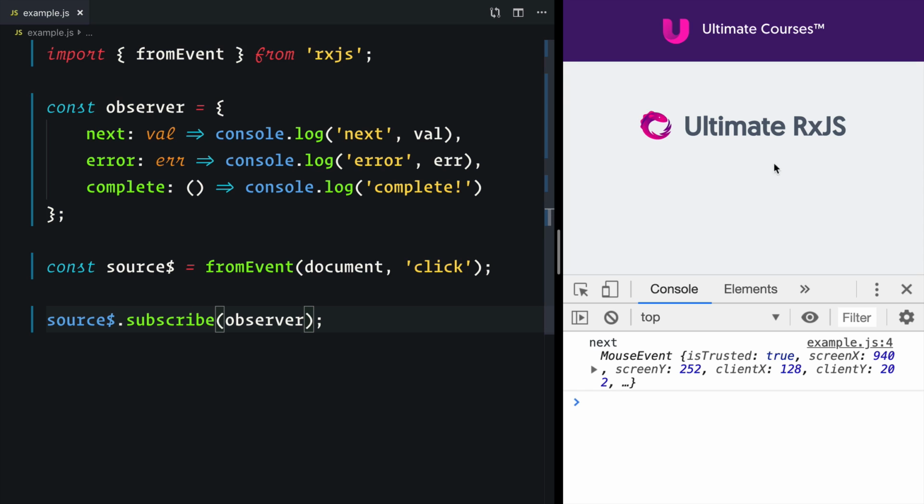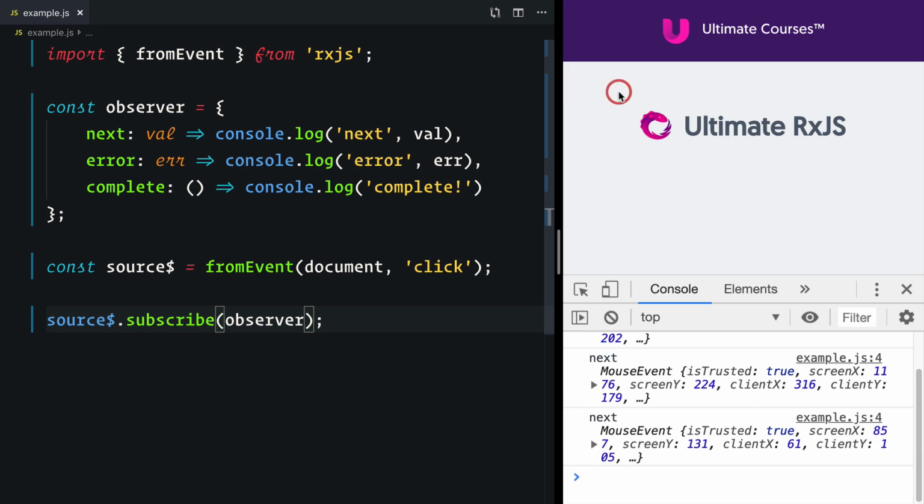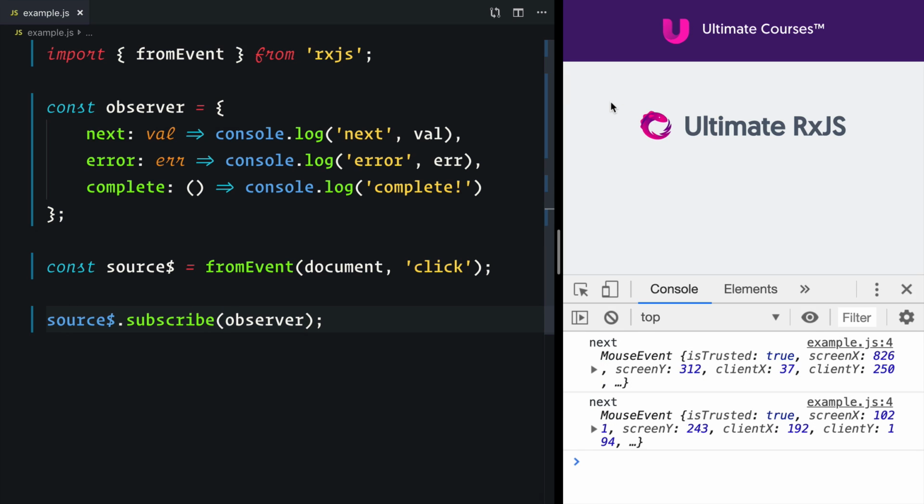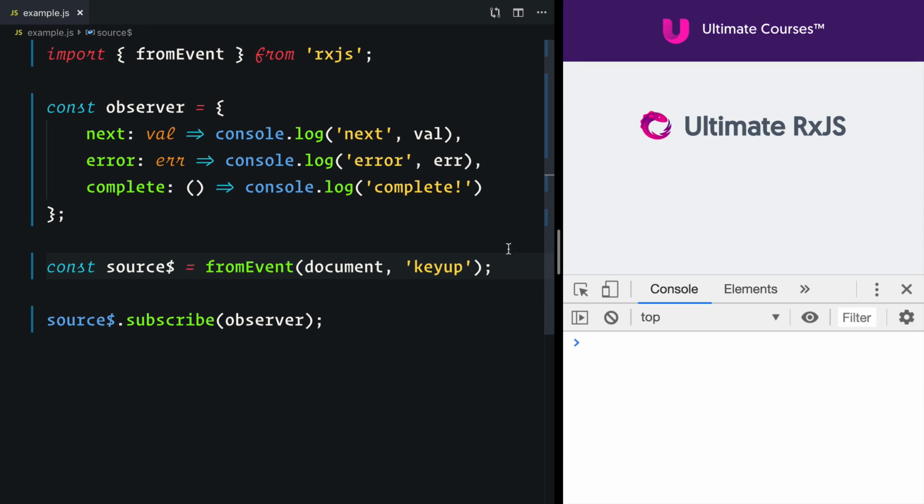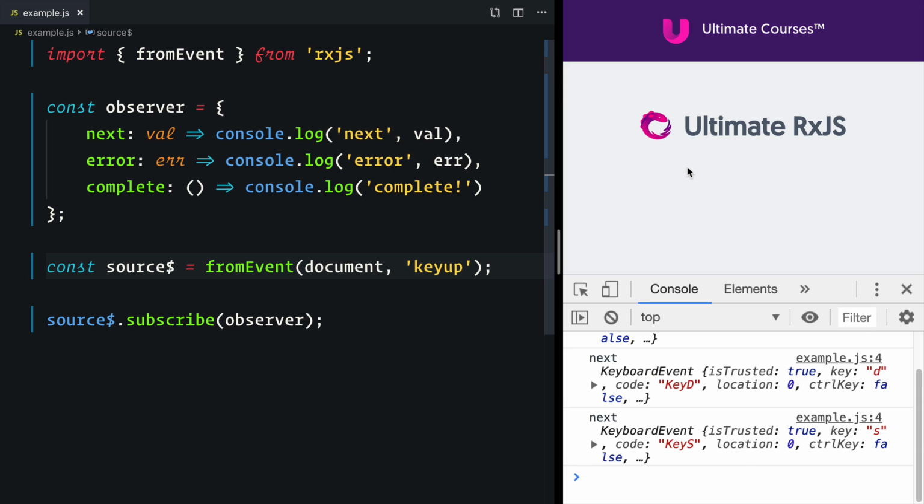Anytime we click on the document now, our observer is pushed the click event by invoking the next callback we registered when we subscribed. So if instead of click events we wanted key up events instead, we could just swap out the event name we were passing to fromEvent here. Now when we save and press down on the keyboard, we can see the key up events being logged rather than the click events from before.